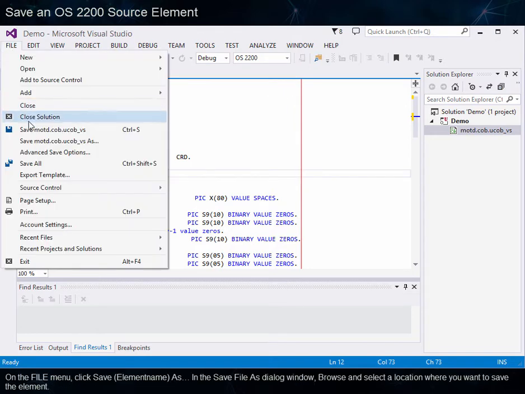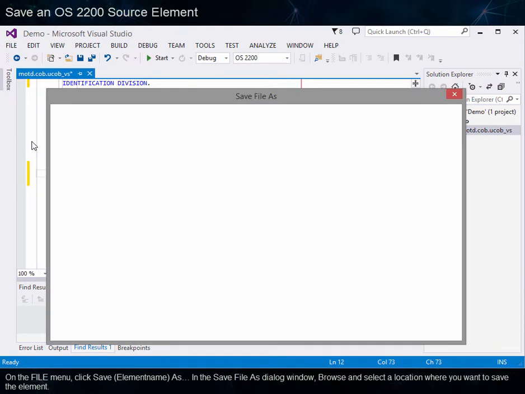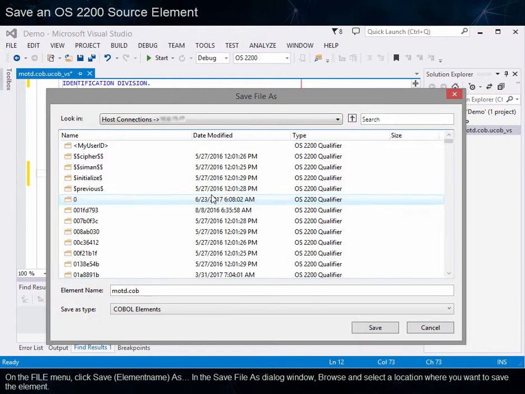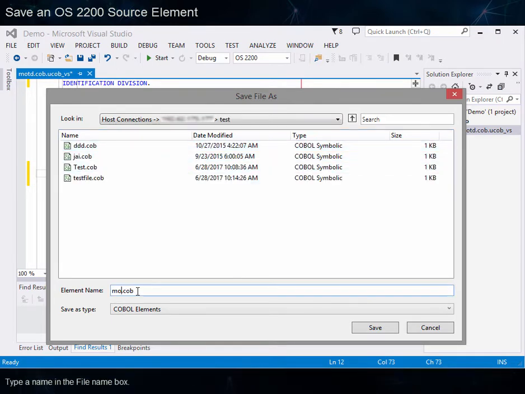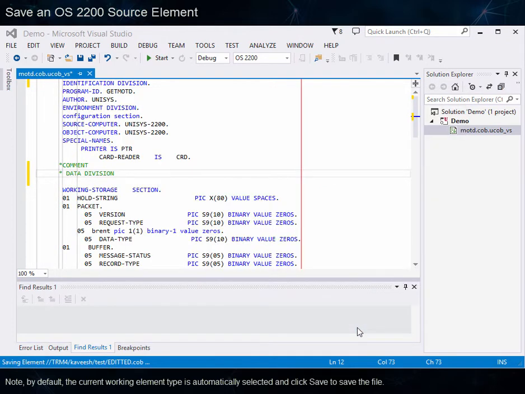On the File menu, click Save Element Name As. In the Save File As dialog window, browse and select the location where you want to save the element. Type a name in the file name box. In the Save As Type drop-down list, select an element type. Note, by default the current working element type is automatically selected. Click Save to save the file. The saved file is not added to the project and will not be opened. The original file will still be open in the editor, and any changes made to the original file will not be saved.